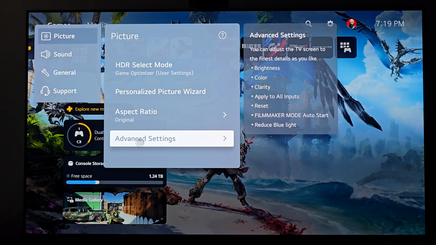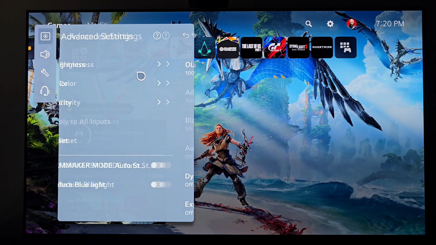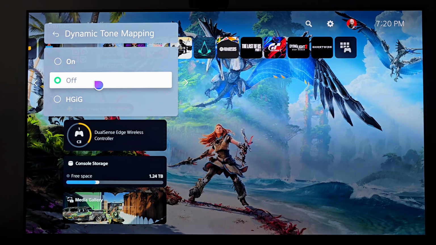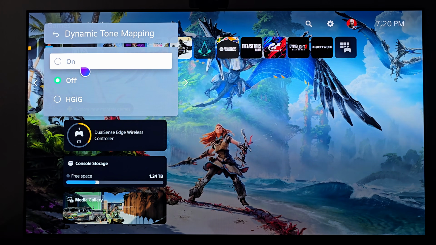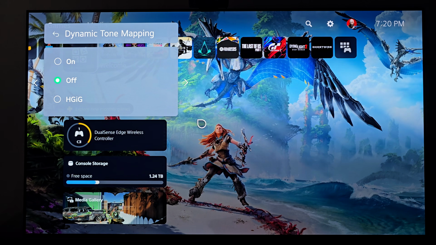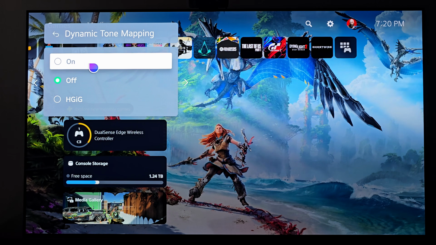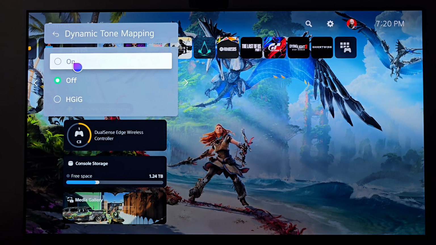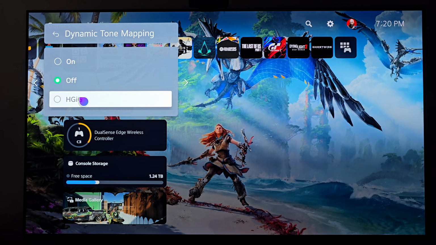We're gonna go into advanced settings, and we're gonna start out here at brightness. And the tone mapping, you notice how it says off? Out of the box, this is gonna be checked on. The reason why I turned it off for the purposes of this video is I don't want you to see the difference in the image quality with it on. In other words, we're gonna pretend like we're basically neutral parties here, and we're gonna decide between HDIG and dynamic tone mapping on. For the purposes of this video, I'm gonna select HDIG.